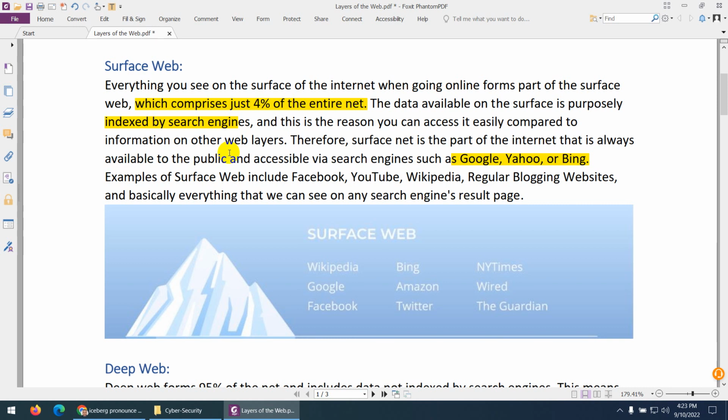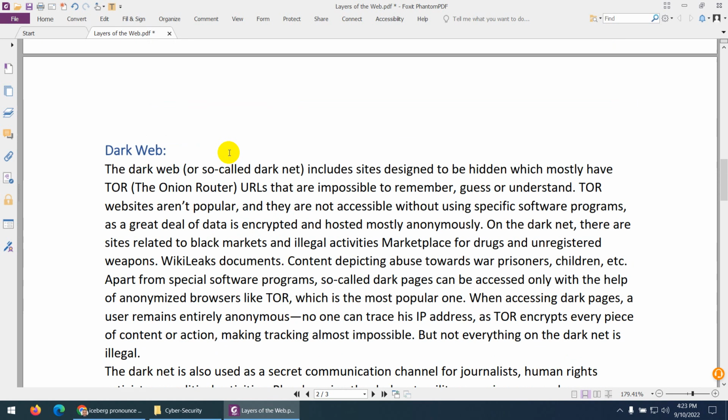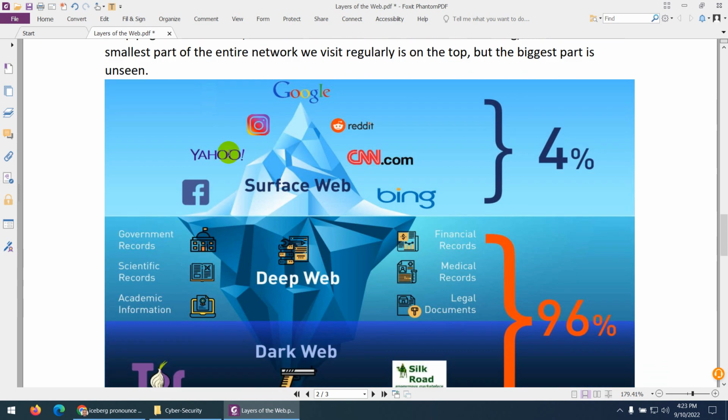And I will give an example of those things. Let me explain deep web and dark web with another example. Let's go to this picture. You know the iceberg. This is an iceberg. Some part of the iceberg is visible and more of it is hidden. So the one which is visible is called the surface web, which is 4% of the internet.